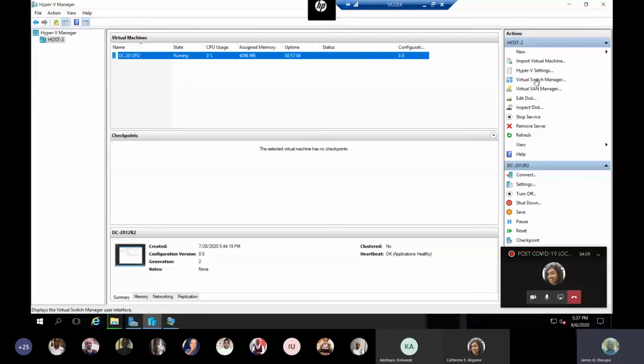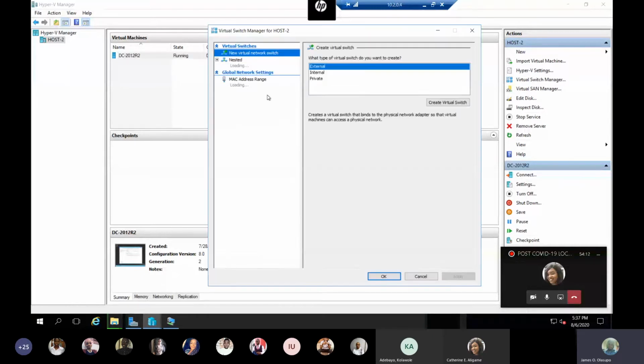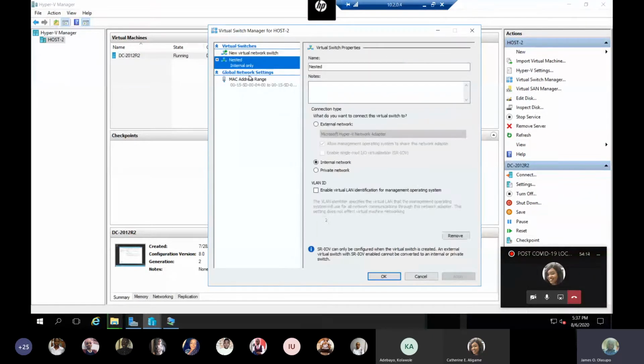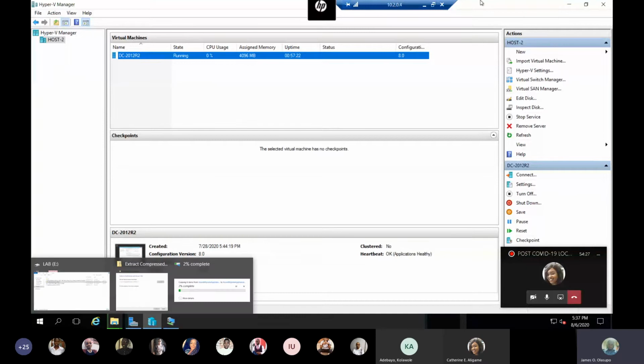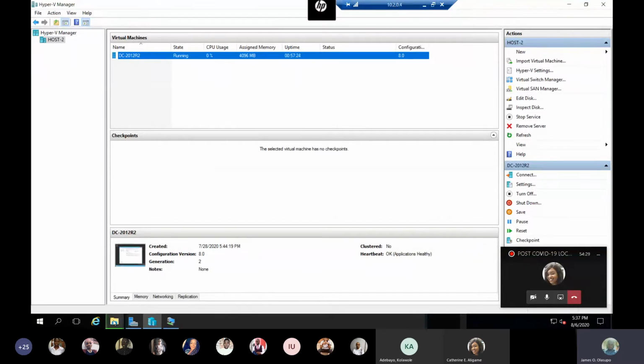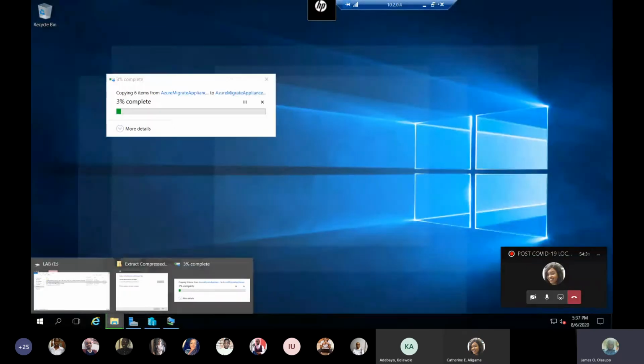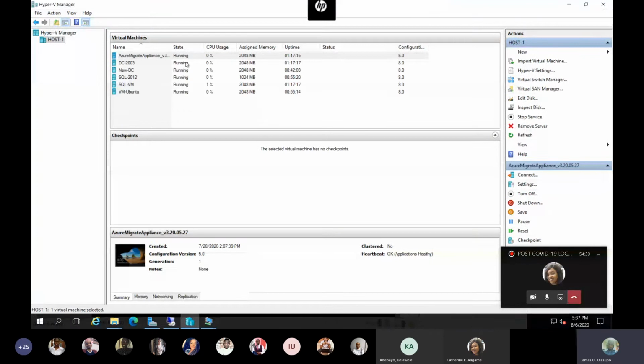like configuring my virtual switch manager, where you need to have your what? You need to have your virtual machines, the network, the switch that your virtual machines will be using to communicate among themselves and even communicate outside the environment. Let me quickly show us why that one is running, right? That one is exporting.